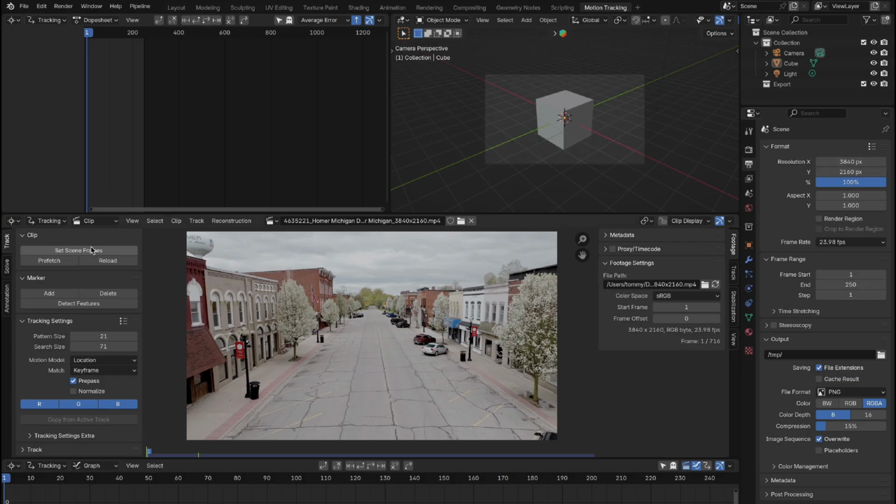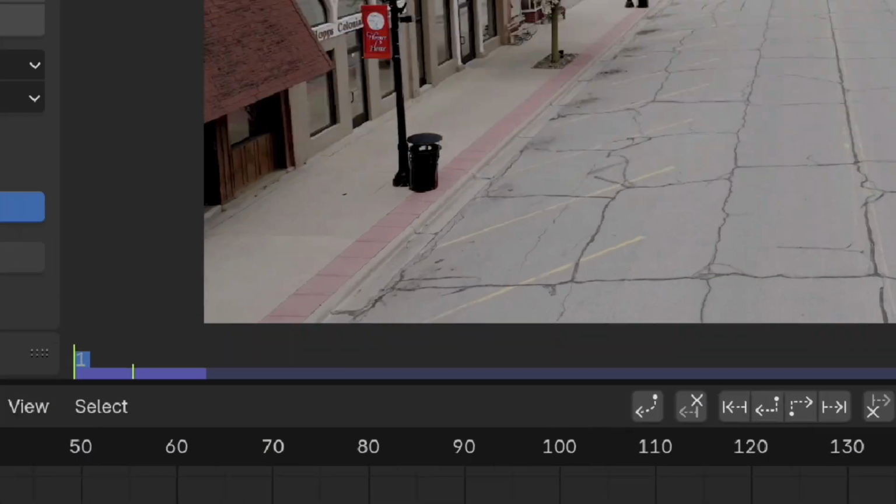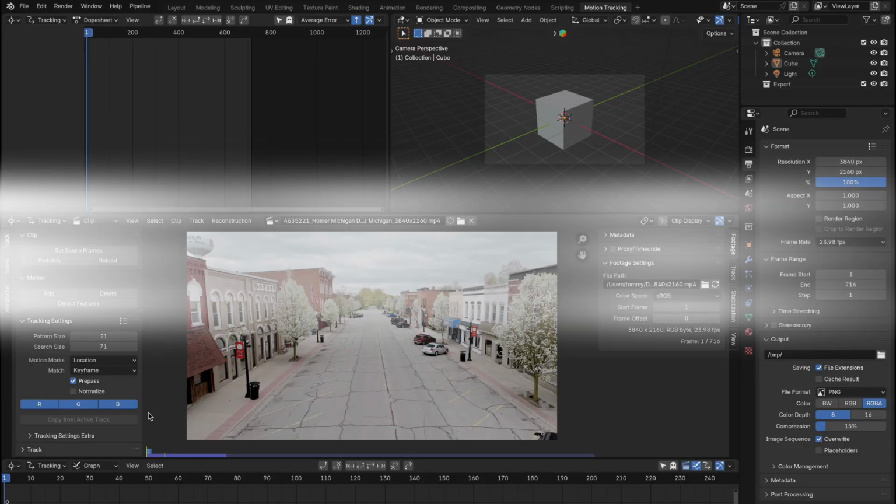You can select set scene frames to match your timeline to the video. Then click prefetch to precache the scene, making working a lot faster.